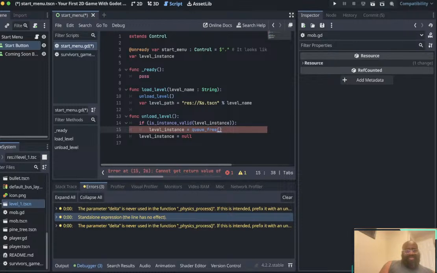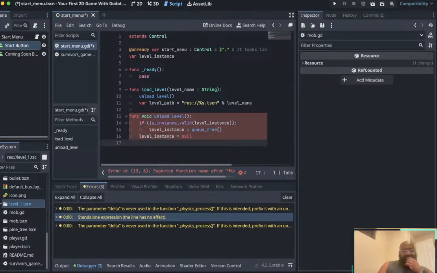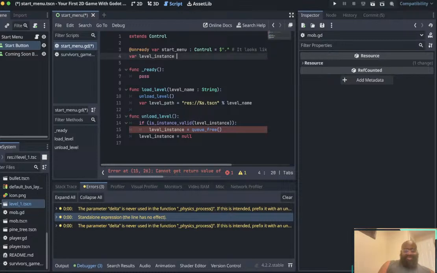Saying it can't get a return value. Does that fix it? No. Yeah, because mine looks just like his there. Level instance dot queue_free. Level instance equals null. Oh, because now I don't have a type. It wants a type.